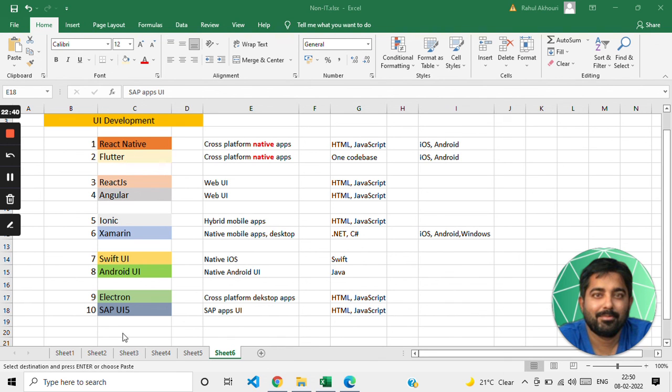But I can say, any one of these you choose, don't be too worried. If you want a very good salary, very high paying jobs, you can opt for SwiftUI, Android UI, or React Native and Flutter. If you want a good salary but you're not looking for a skyrocketing salary, then you can go for JetBrains, Ionic. These are also good. SAP UI5, Electron, this is also good. But if you want a very good salary, I will say go for React Native, Flutter, or SwiftUI. This will give you very good salaries.